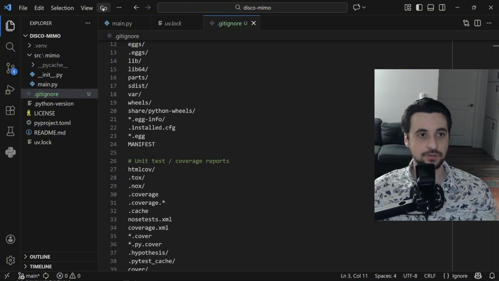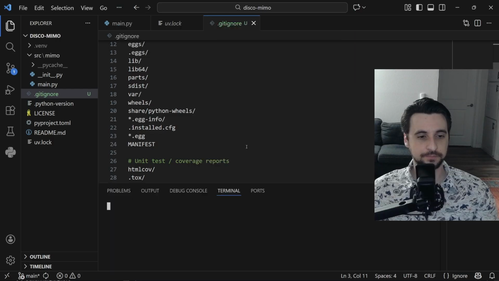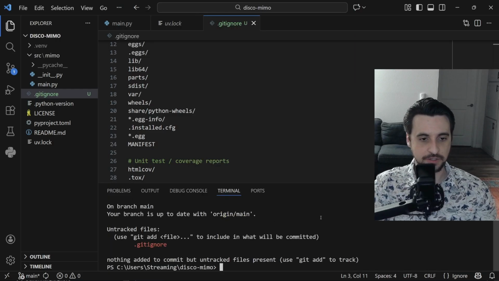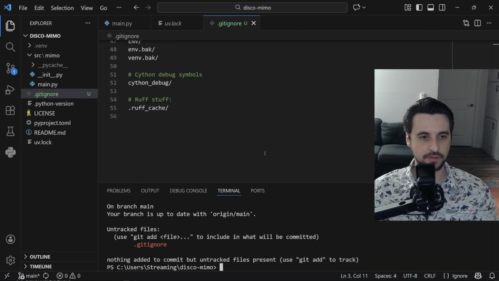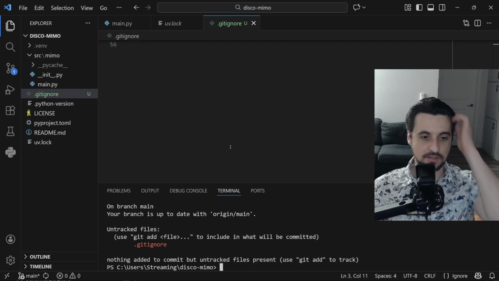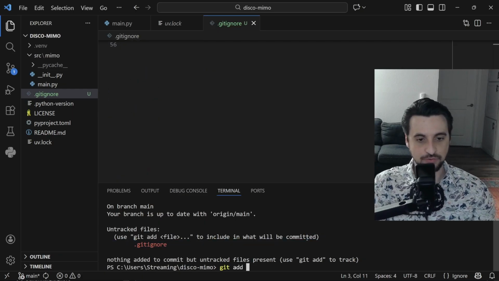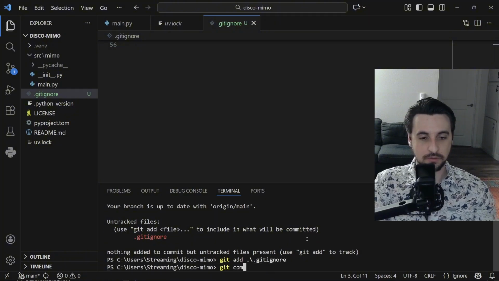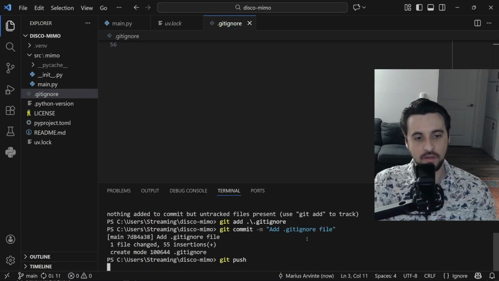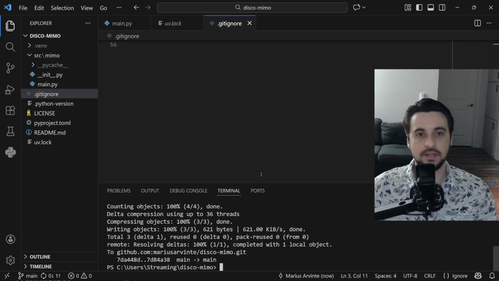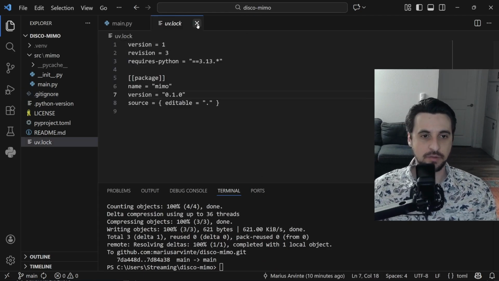Let's see. So now if we go to a terminal, what do we see in status? Okay, there we go. Nothing, the pycache doesn't show up anymore, so everything is good. The venv doesn't show up either, so then we can just do git add. Let's commit this: add gitignore file. Okay. And I believe we are done with the basic repo setup.